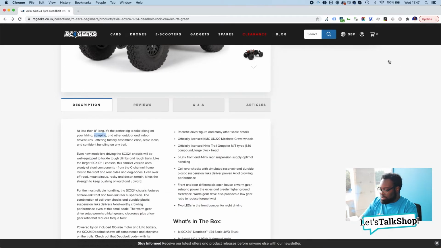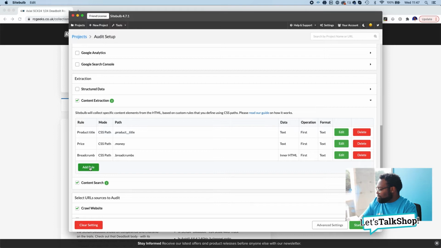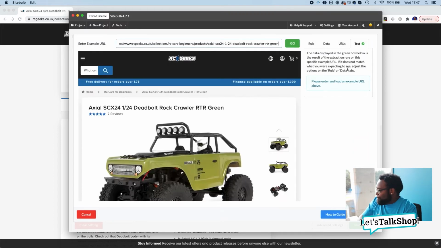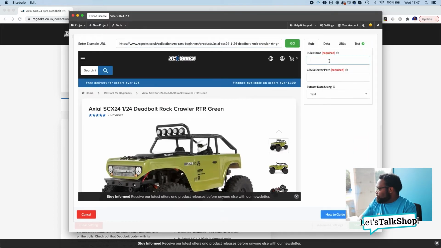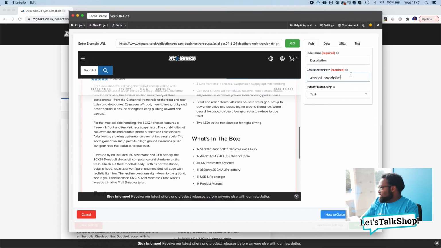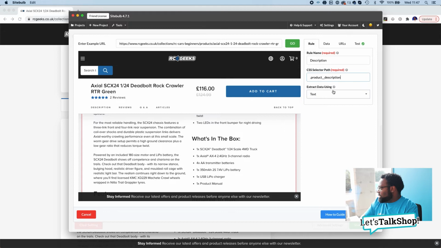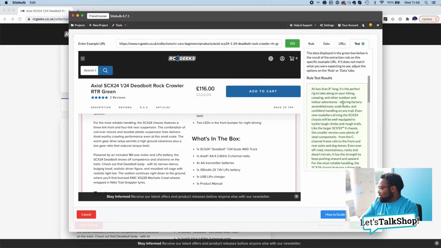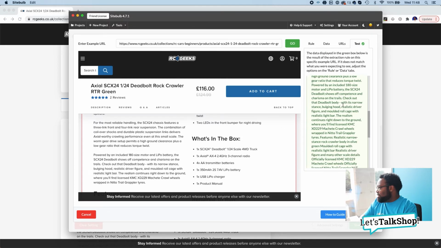Swing back over to Sitebulb again, add another rule, and then rule name, what are we grabbing here? Description, CSS selector path, product description, and text. So again, if we go to test, perfect. We can see everything that we have here.